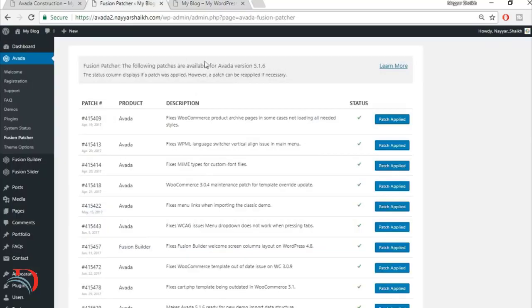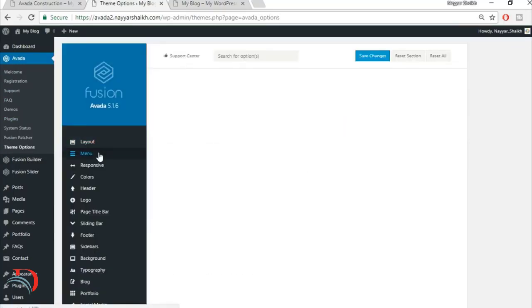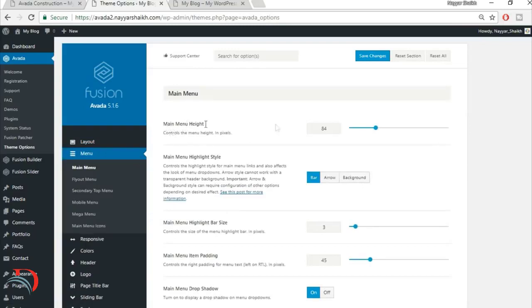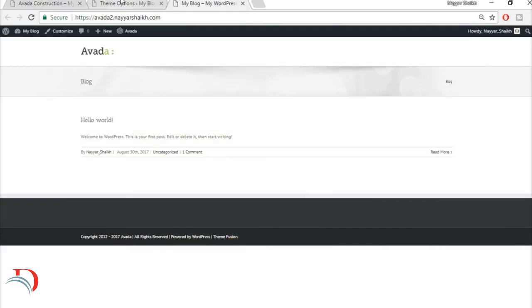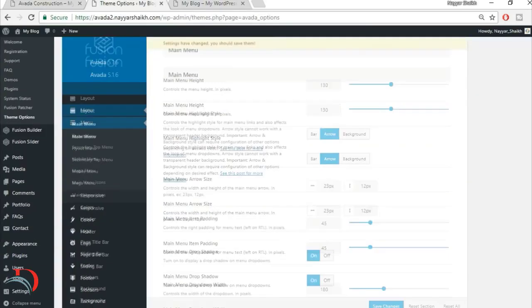Okay, so again come back to the dashboard, and under Avada you will see this Theme Options. Just click on that. Now click on this menu button over here. Here the main menu height is set to 84 by default. Change that to 130. Now click on this arrow, because when you hover any of these menu items, you can see a small arrow below that menu item. So that is what that arrow does.